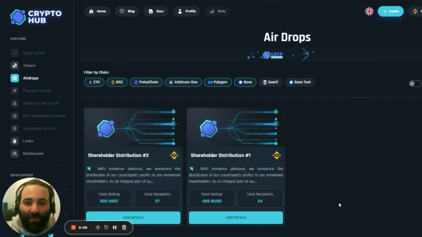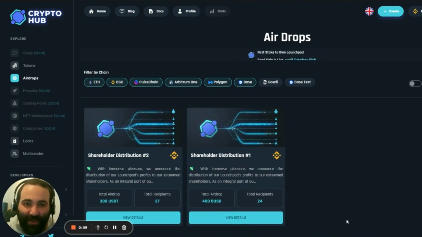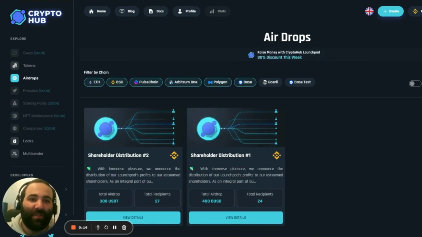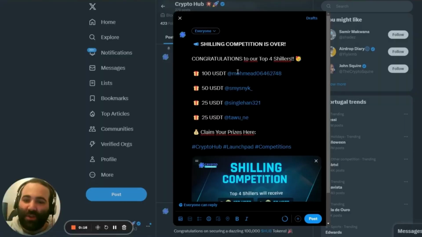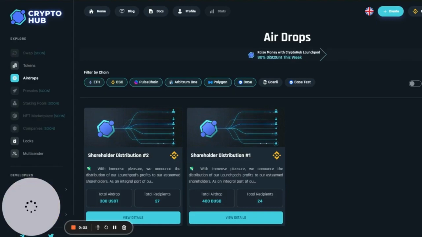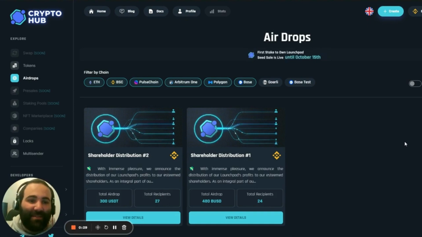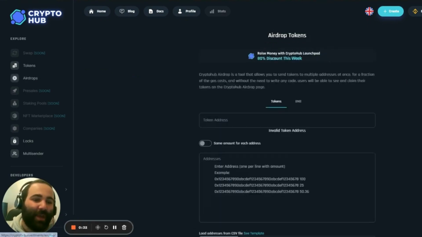I am the CEO and co-founder of CryptoHub Launchpad, and today we are going to be distributing some USDT rewards to our shilling competition winners. So basically what we are going to be doing today is using this feature that we created, which is called Airdrops. Okay, and we are going to distribute these USDTs to these winners. Okay, so here we go.